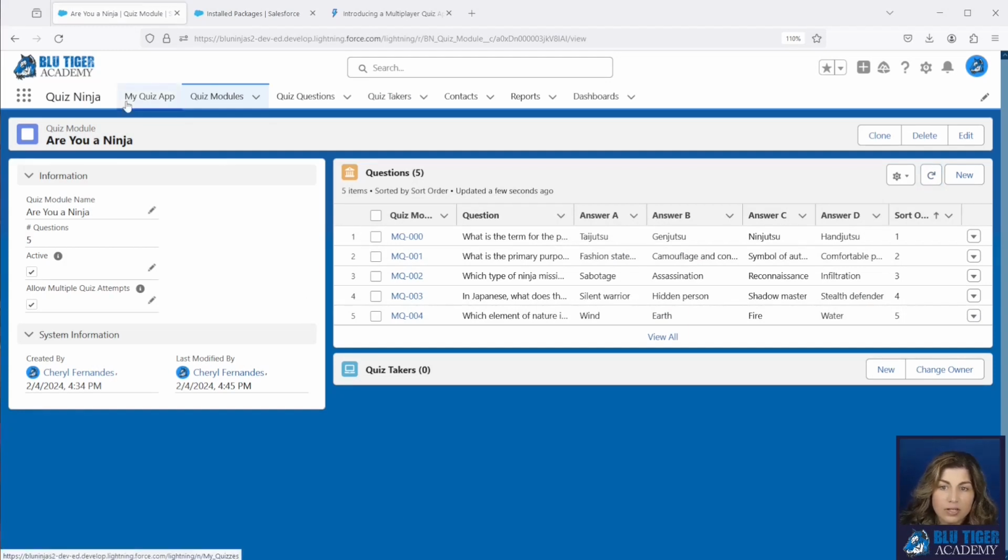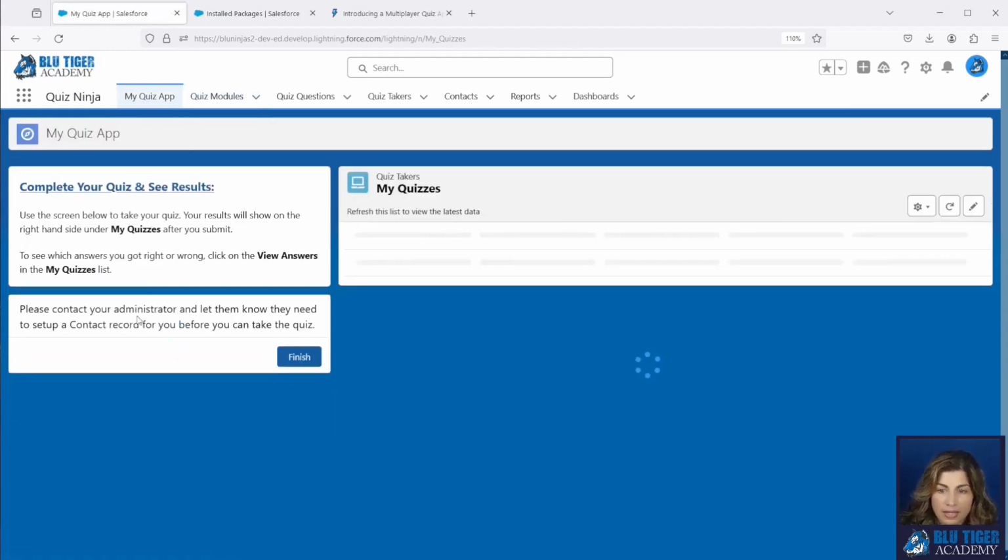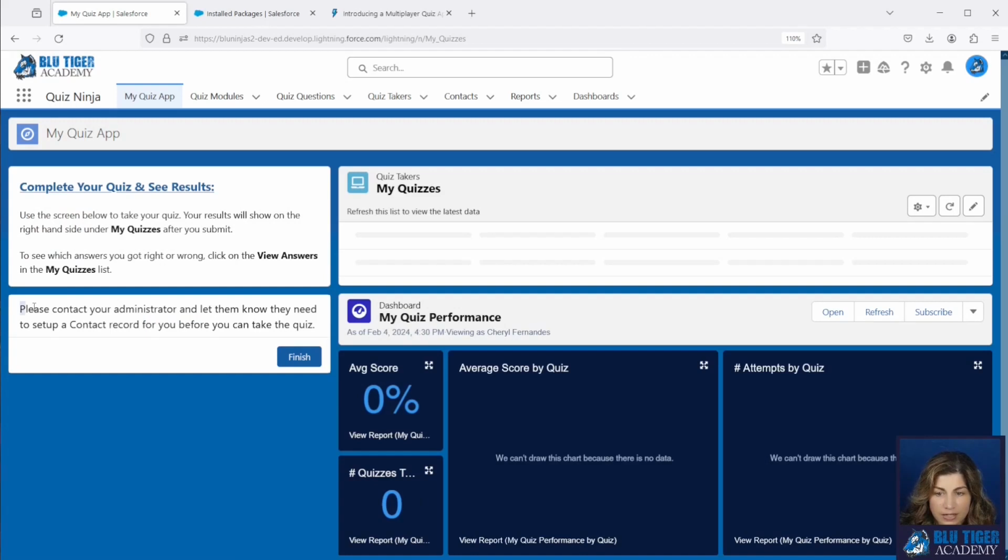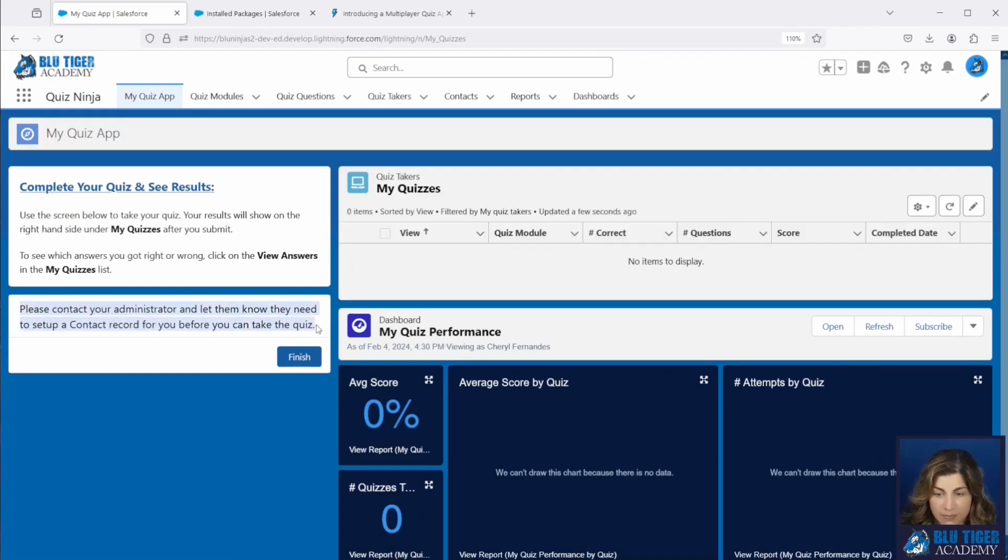All right, now we're going to go to My Quiz app, and we're going to see that the flow right here, this is where the quiz is supposed to show to allow the user to take it, is telling me that I need a contact record set up. How the flow works is it looks for a contact with an email address that matches the current logged in user. So it's telling me, hey, we don't see a contact record anywhere in Salesforce that has your email address. You need to go get one created. So we're going to create one of those here real fast.